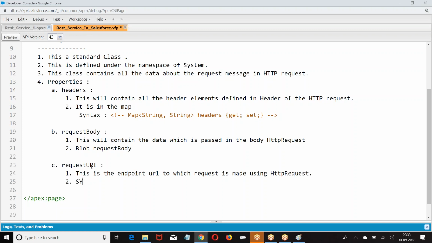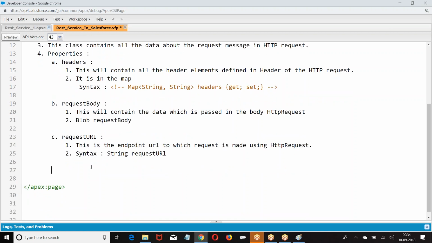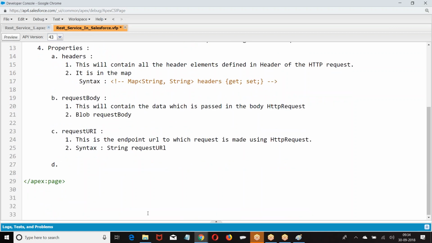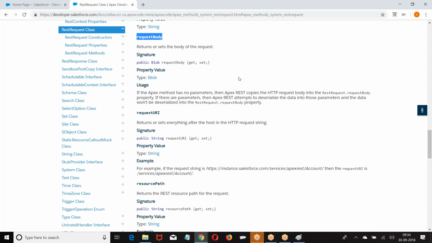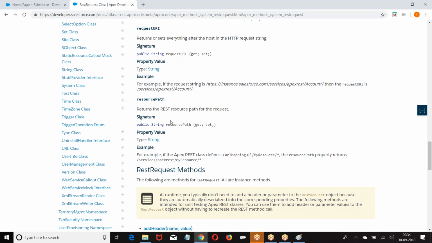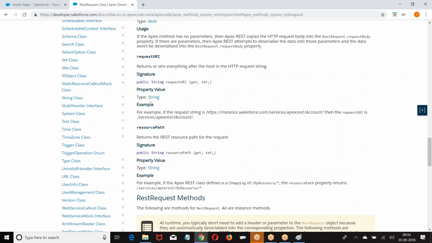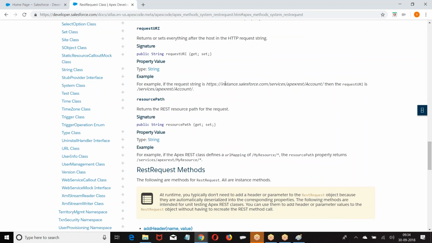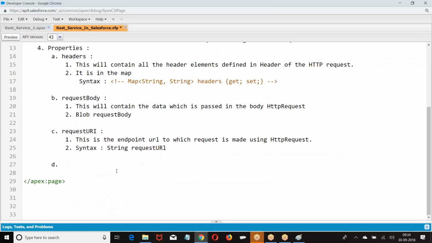So syntax. Request URI. Then we're going with the next one. Then we want to get the parameters. Okay, look at the point. Request URI is going to be the complete path. When you say request path, resource path, let me give you this. You need to understand the difference between these two.